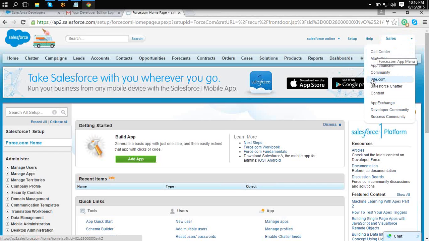community, Site.com, Salesforce Chatter, content, AppExchange, developer community, success community, like that. So many applications are provided by Salesforce ready-made to you. So now like sales, call center, marketing, app launcher, community, Site.com, so many applications are readily available to you. These applications you can utilize in order to automate your business processes.